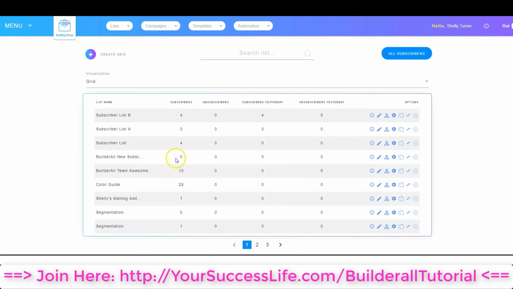And that gives me my grid view, and I've got several things that I can look at and do in this view. So first of all, let's look at the actual view and see what it shows us. It gives us the list name, and it tells us how many subscribers are in that list, how many unsubscribers, how many subscribers we got yesterday, how many unsubscribers we had yesterday, and then it gives us a lot of different icons that we can access and use for our subscriber list. So let's go ahead and take a look at these icons and see what they do.